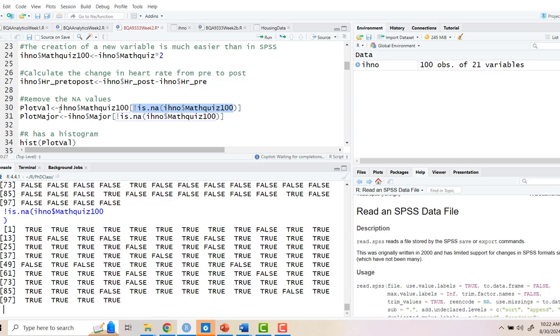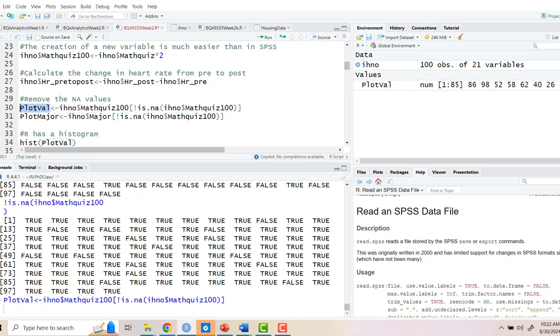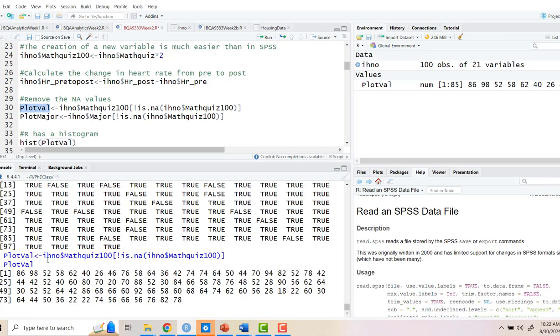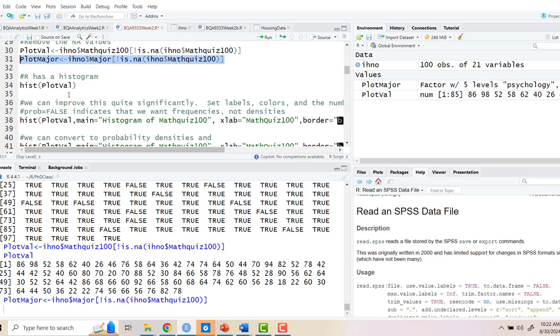So what we're going to do is plot the Math Quiz 100s, but first we can't really plot any of the NAs. So we're just going to define plot val, and all that is basically saying is these are all the values. And then plot major, we're just getting the major for everything that's not NA. And then we can do a histogram. The histogram function is really, really simple: hist plot val.